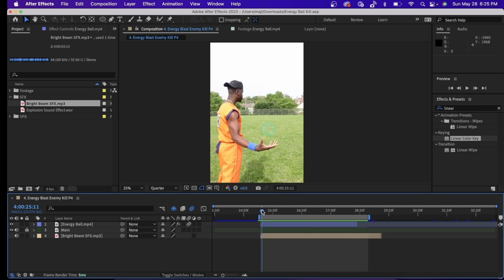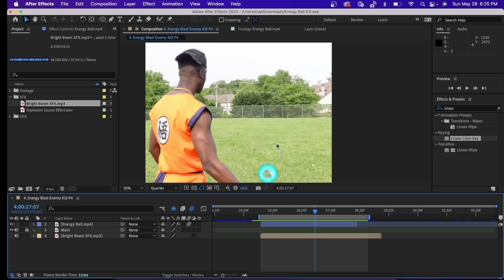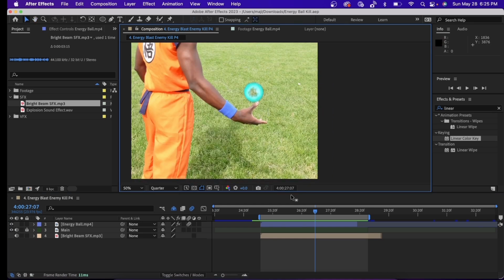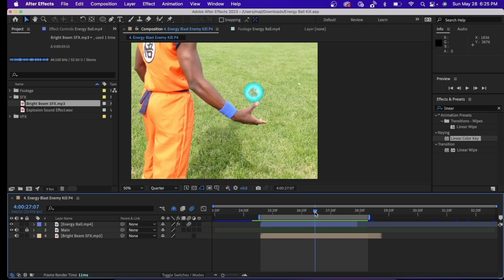Perfect. Hit Control S to save your current progress. Now before we add anything, we want our energy to start to appear behind our hand. So right around here is where we're going to start working on our energy ball. So bring the time indicator just about right here.